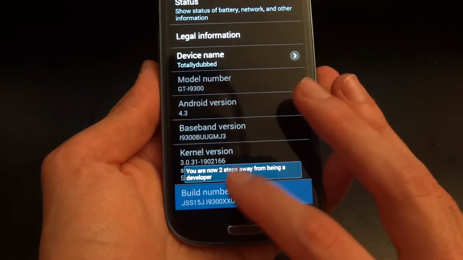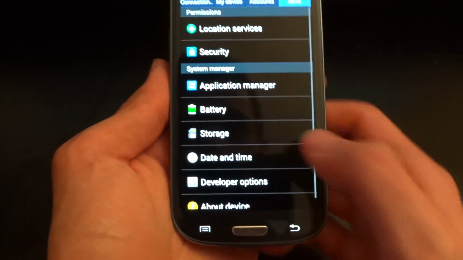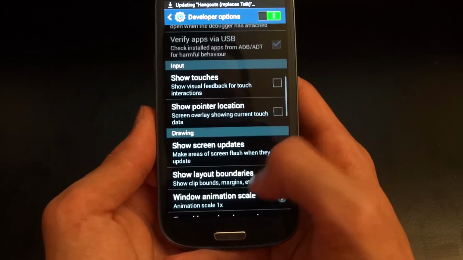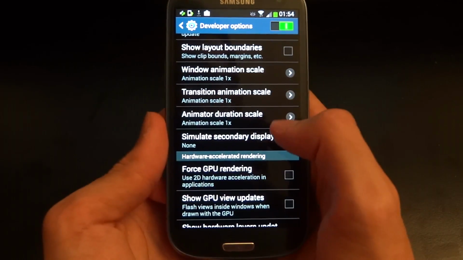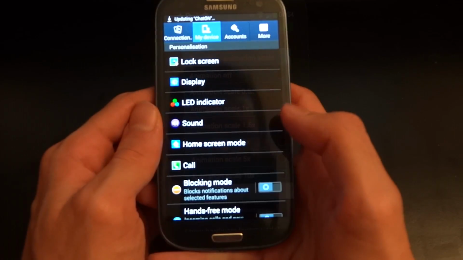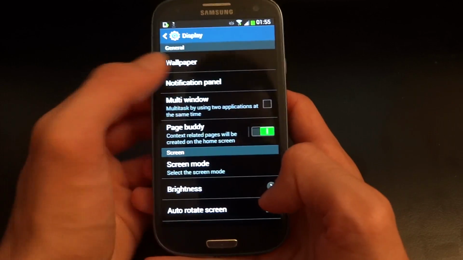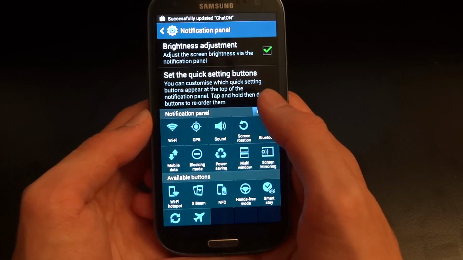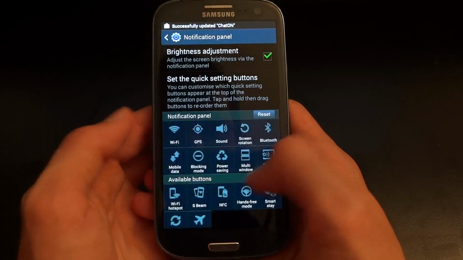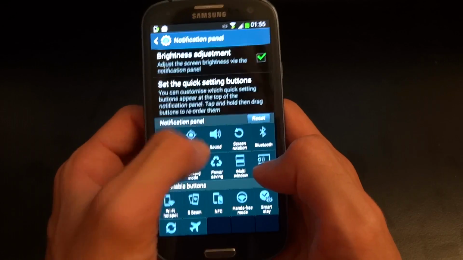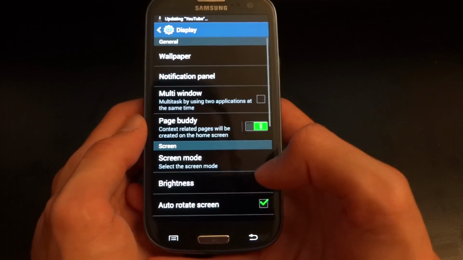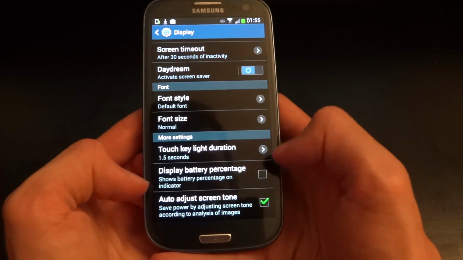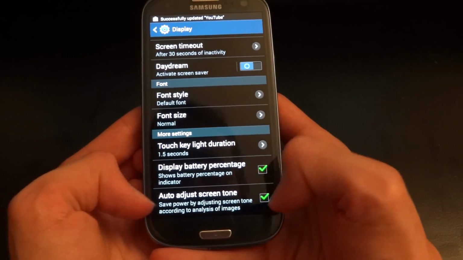Oh, it's build number. There we go, just enabling developer options. Just going to developer options, see what's going on over here. Anything new, anything I haven't seen. I always change this to 0.5. Let's go to display, notification panel. You got a nice little reset button there, which didn't used to be there. You got show display percentage. Yeah, we had that before.